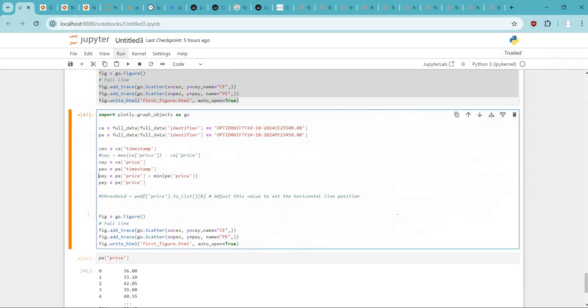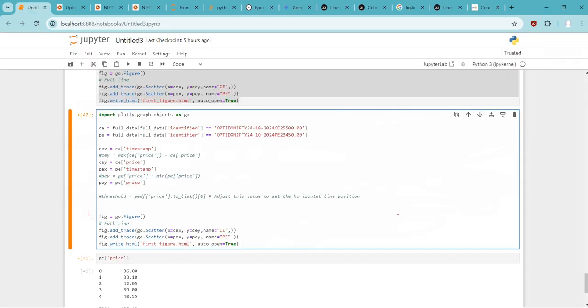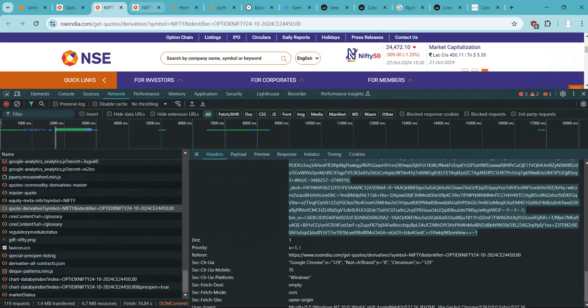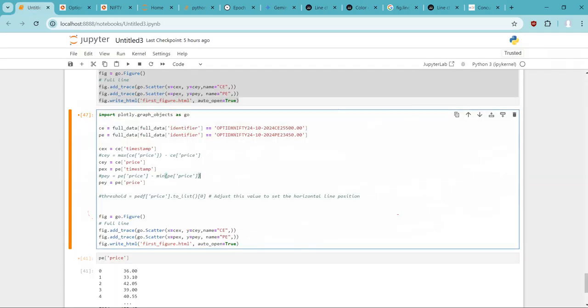Let me check again if I made some mistake. I'll close all these tabs, close tabs to the right. I'll run this code again. Again, I'll check PE as 23,450 and call as 25,500. So put is 23,450. Okay.